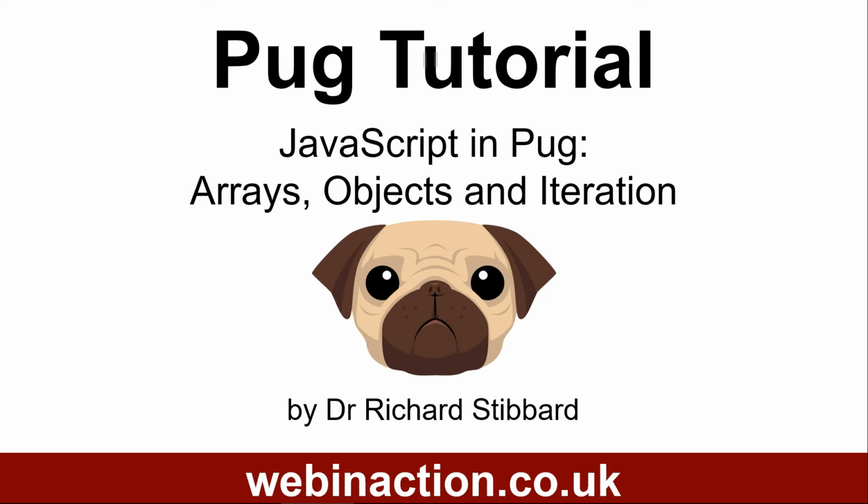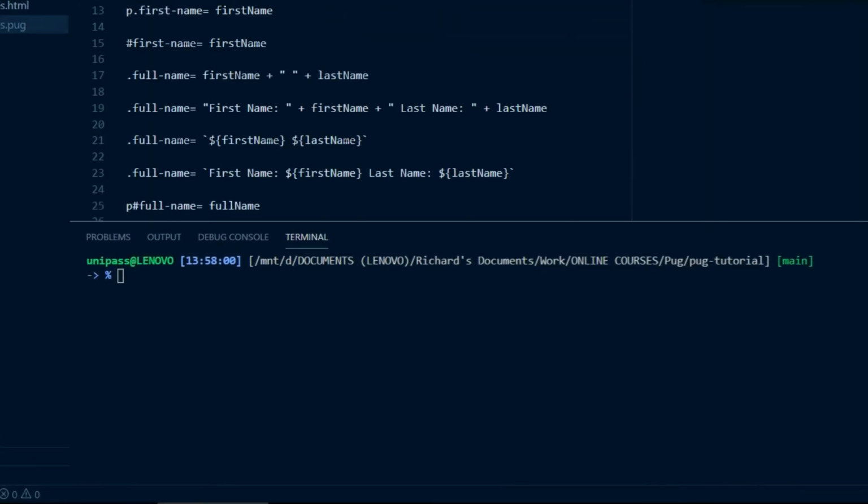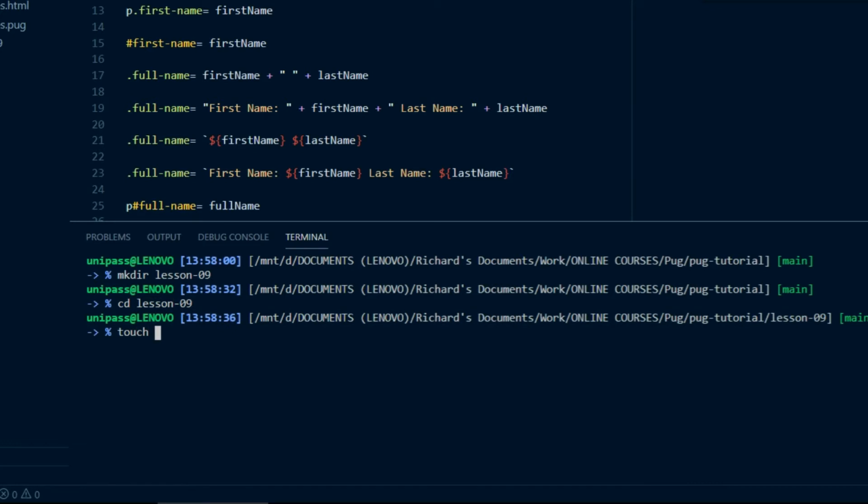We've just looked at setting and returning simple variables with one value and how to concatenate them with strings. Now we'll move on to working with multiple values in the form of arrays and objects. In a new directory named Lesson09, create a file named arrays.pug and open it up for editing.